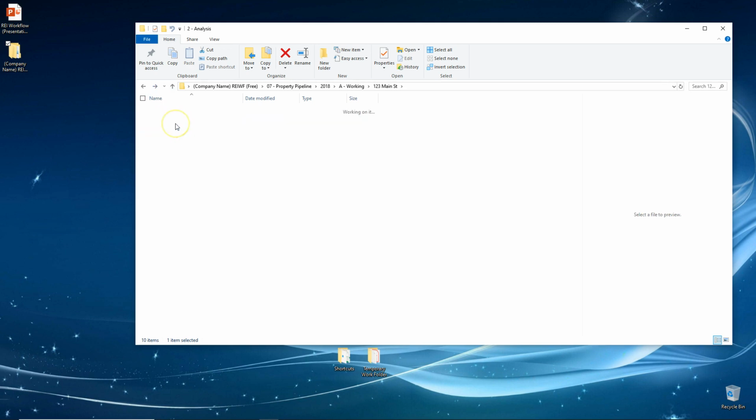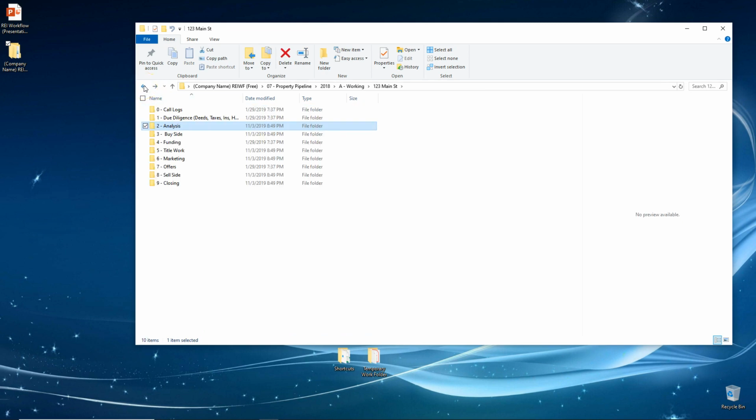So again, back to the analysis folder, guys, I've got comparable sales here, right? This is the folder where you can share with buyers, maybe your private lenders. That's that analysis folder. You can share that also on your flyers. If you've got comps and you've placed them in the analysis folder for 123 Main Street, that's where you're going to share your comps with your buyers or private lender.